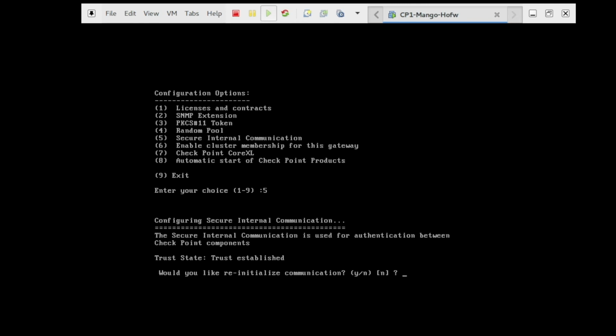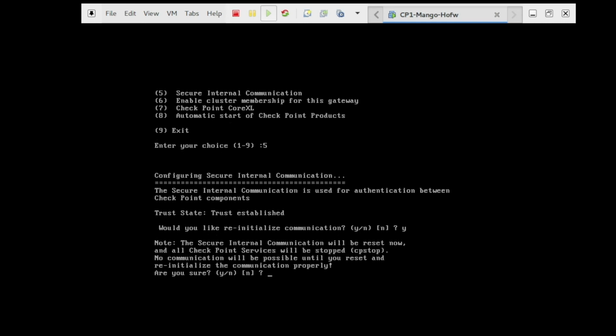It says right now the trust is established. The SIC is used for authentication between the checkpoint components. Do you want to reinitialize the communication? I say yes. Again it says the SIC will be reset now and all checkpoint services will be stopped. cpstop will be given and everything will be stopped. No communication will be possible until you initialize the communication properly. Are you sure you want to really do this? I say yes.